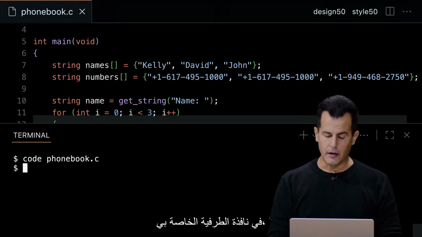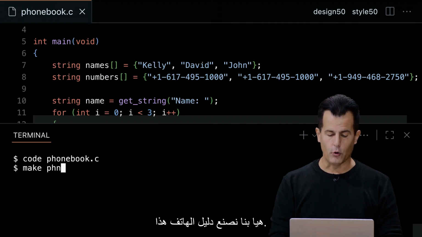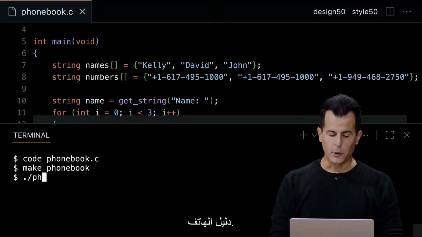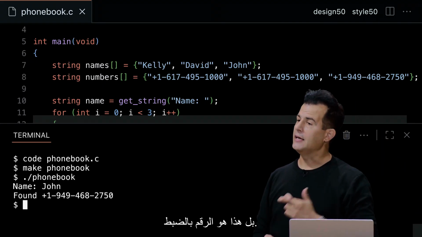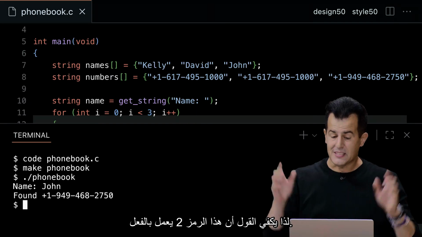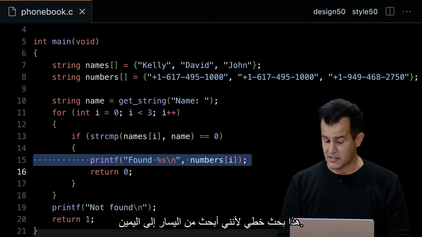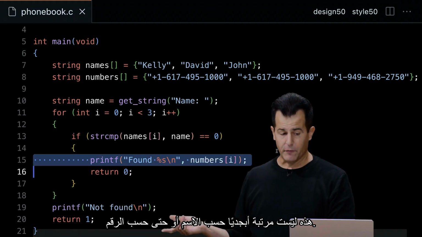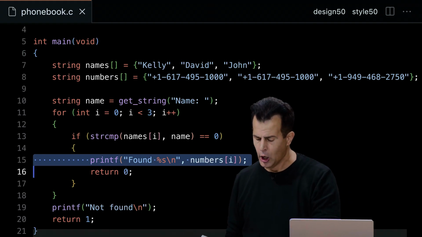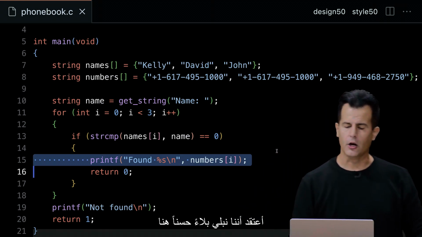All right, in my terminal window, let's go ahead and make this phonebook, ./phonebook. Let's go ahead and search for John, whose number is hopefully indeed exactly that number. So suffice it to say, this code too does work. This is a linear search because I'm searching left to right. These aren't actually sorted alphabetically by name or let alone number. So I think we're doing well here.